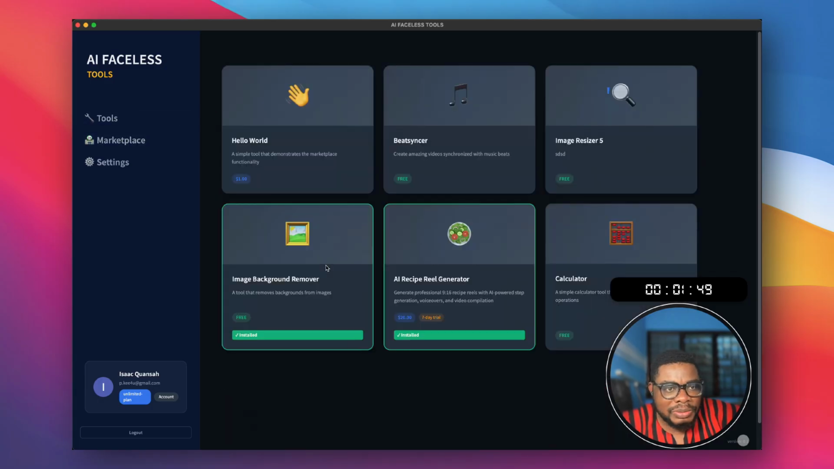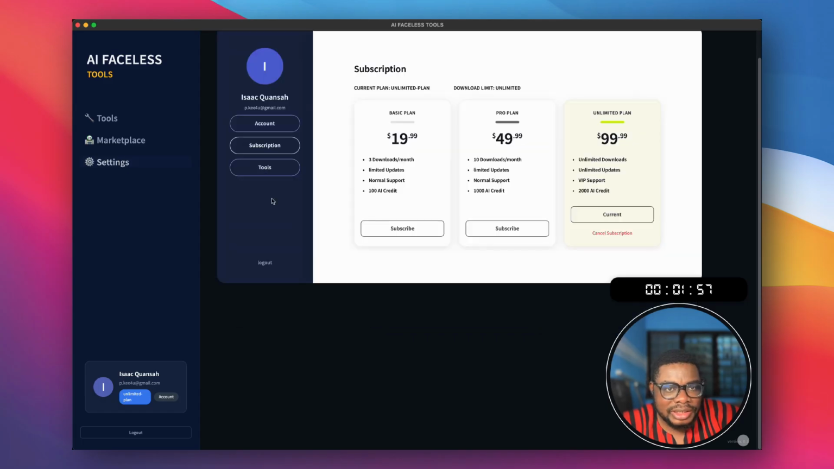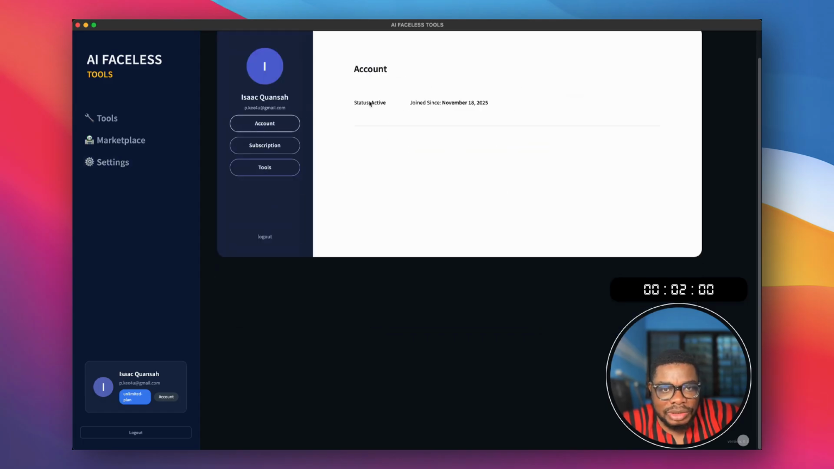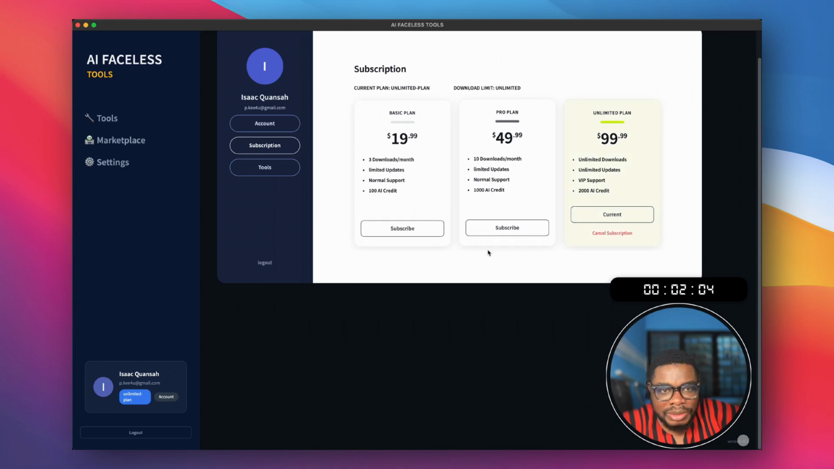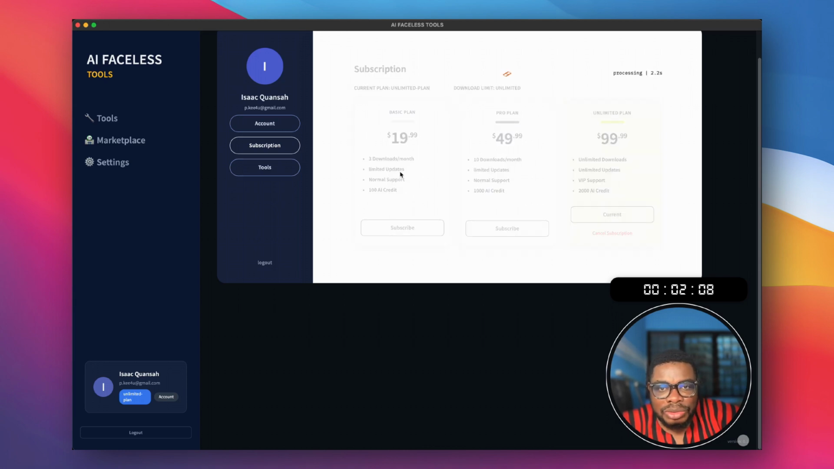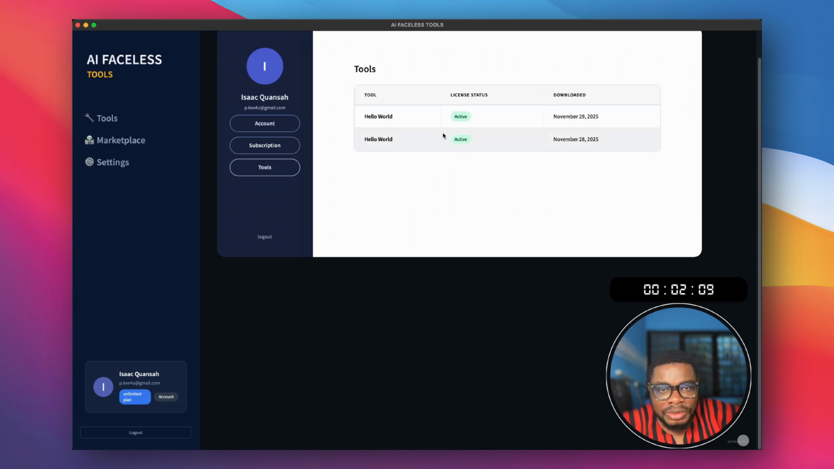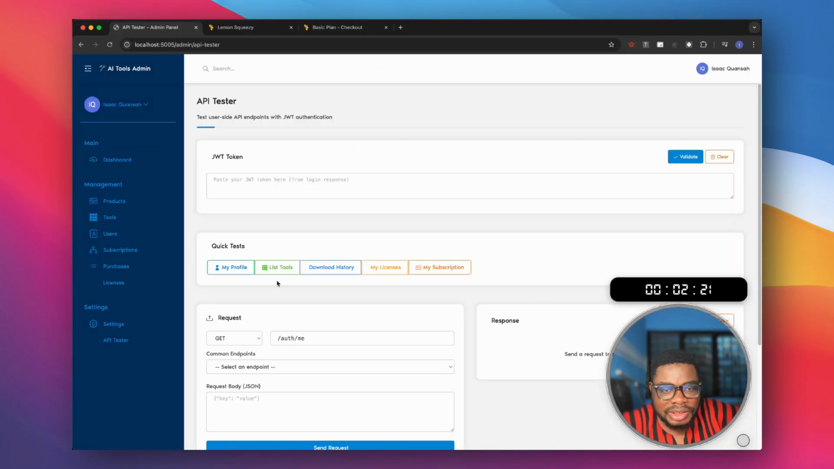Then we have the marketplace itself. So all the tools from the backend here will be listed here so that you can download it onto your system. Then we have the settings page. You can set up your account here. You can also choose a subscription or subscribe here. And then we have the tool download history. So all the tools that you've downloaded in the system or activated in system will be recorded here. So far that's what we've been able to build with all the authentication behind.